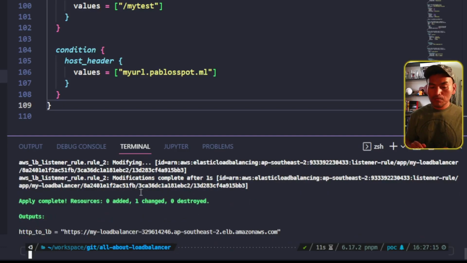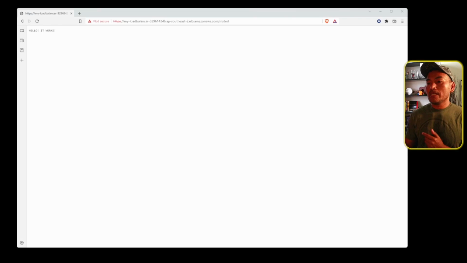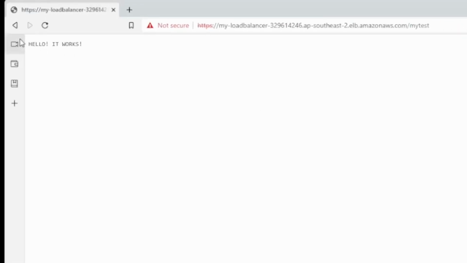And now back to my browser. If I try to refresh this page, that now says the unauthorized message, which means my request has been rejected.